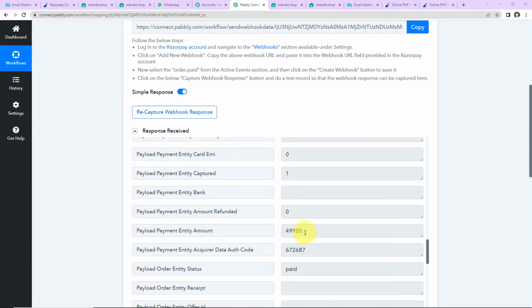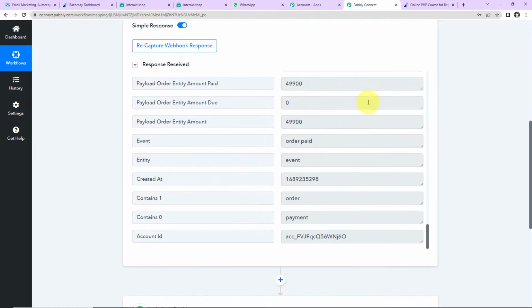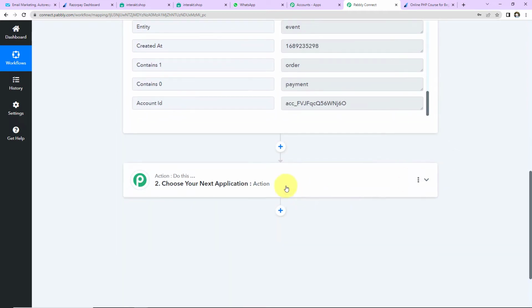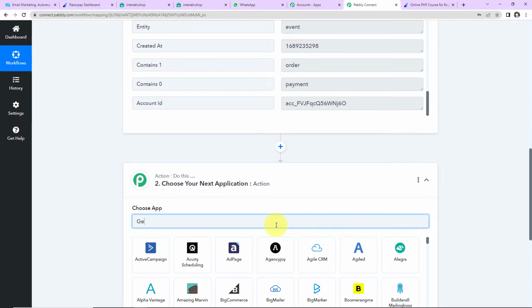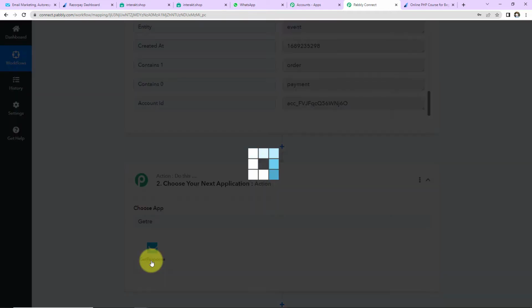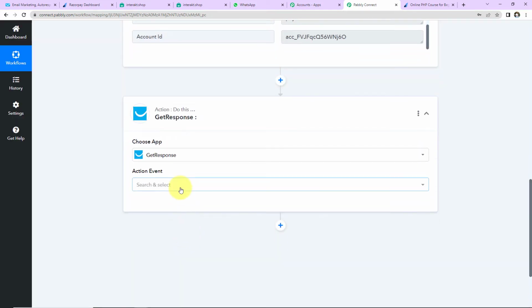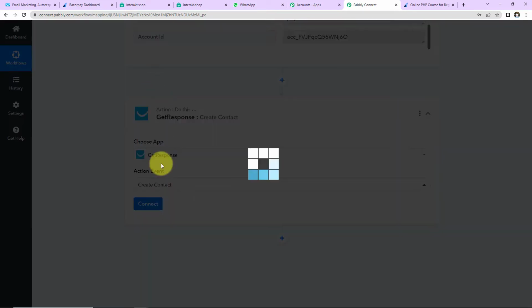Now it is originally 499, but here the decimal is not taken into consideration. That is why it is written as 49,900. Now once we have received this information, the person who has just made the order, I want to use the details of that person and create a contact in GetResponse. So here it is. Let's click on this. And the action event here will be to create contact.